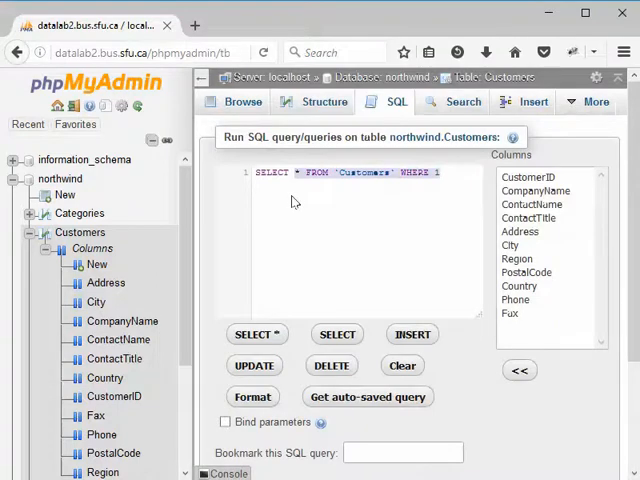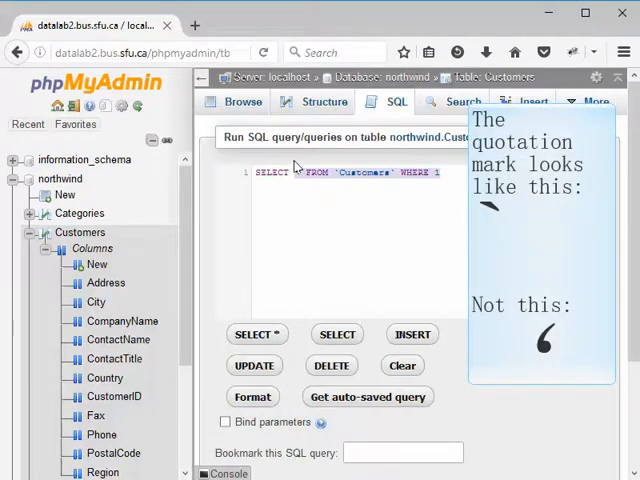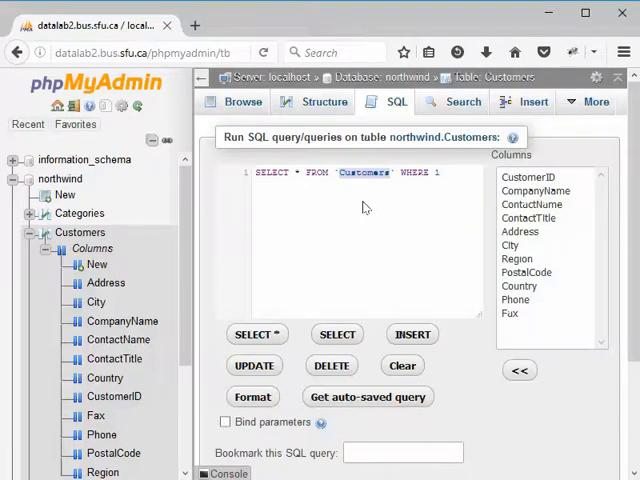Select star, and remember star means all fields from customers where one. Now, two things to notice about this. Customers is put in the special quotation marks. This isn't a normal quotation mark. This is actually a special slanty quotation mark used to denote the name of something in the database environment. And then the where one just means, it always evaluates to true, so I can delete that.